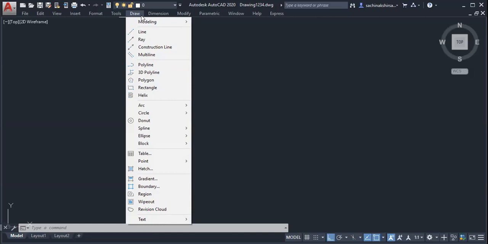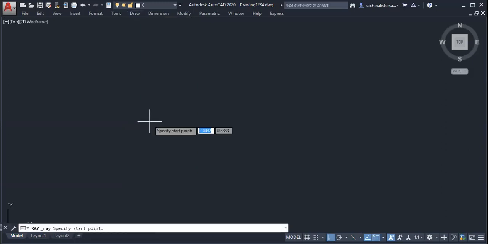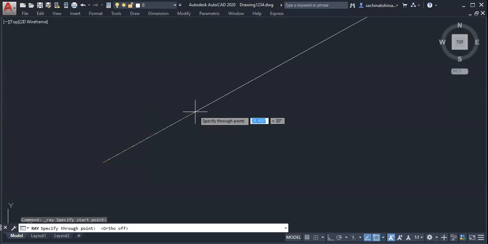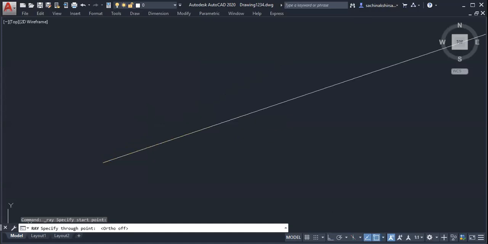What inputs will be required to draw an array? If I click here on array, the second command, just see what it is asking. We have given the input as array, and it is asking to specify the start point. Then what is it asking next? Through point. Very basic: through which point do you want to pass the ray?